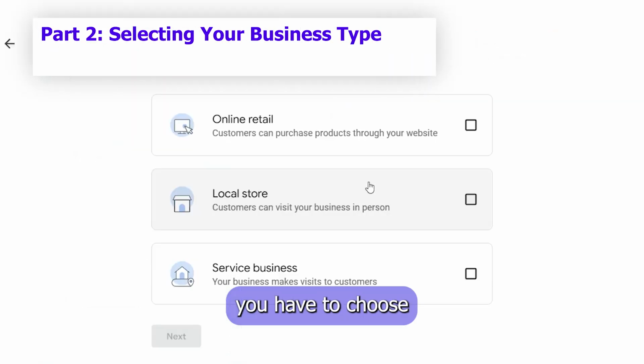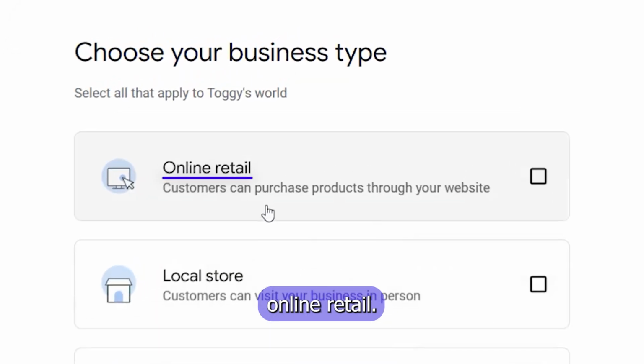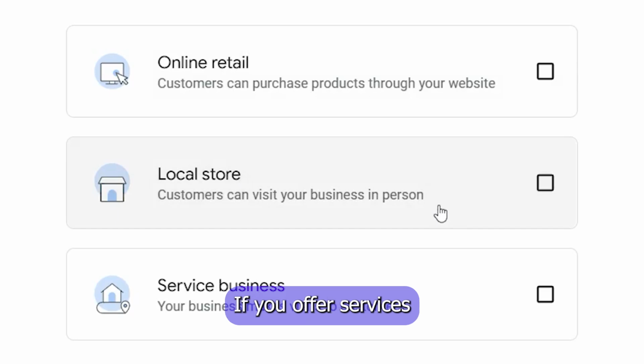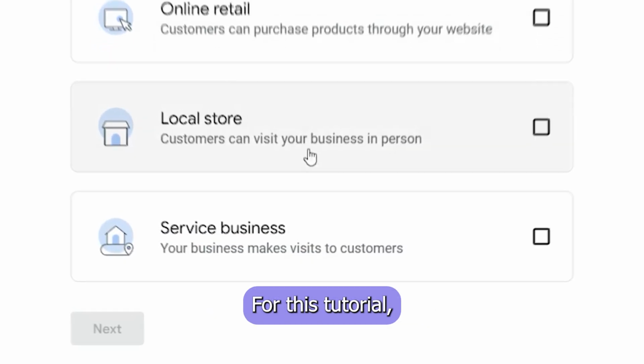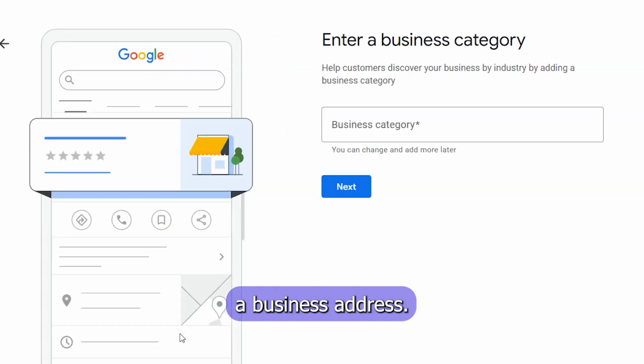Next, you have to choose the type of business. If you only sell online, select Online Retail. If you have a physical store, select Local Store. If you offer services without a storefront, select Service Business. For this tutorial, I'll choose Local Store to demonstrate how to add a business address.